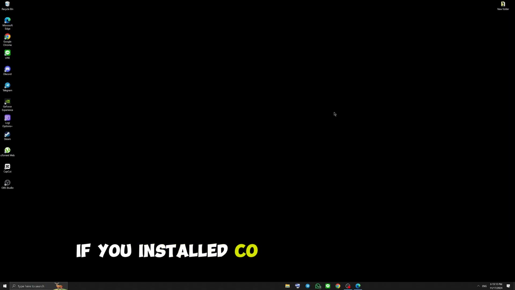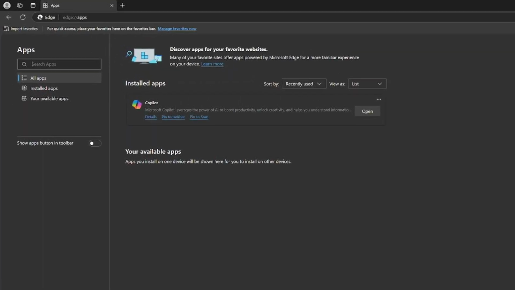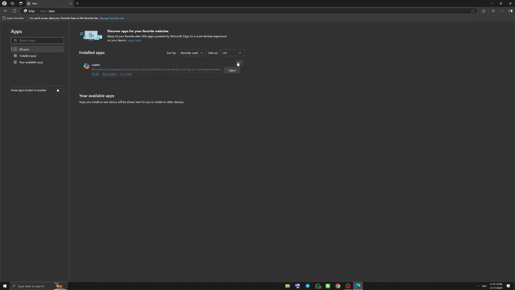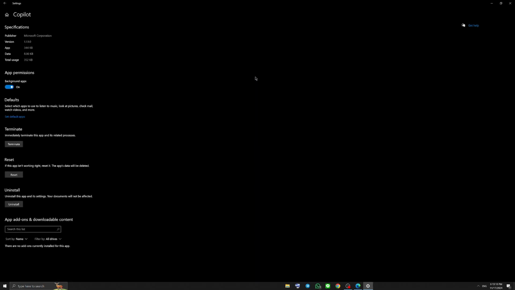If you installed Copilot as a web app, open Microsoft Edge and type the following prompt shown on the screen in the address bar. Find Copilot in the list. Click the three-dot menu and select Uninstall. Confirm the action to remove it.